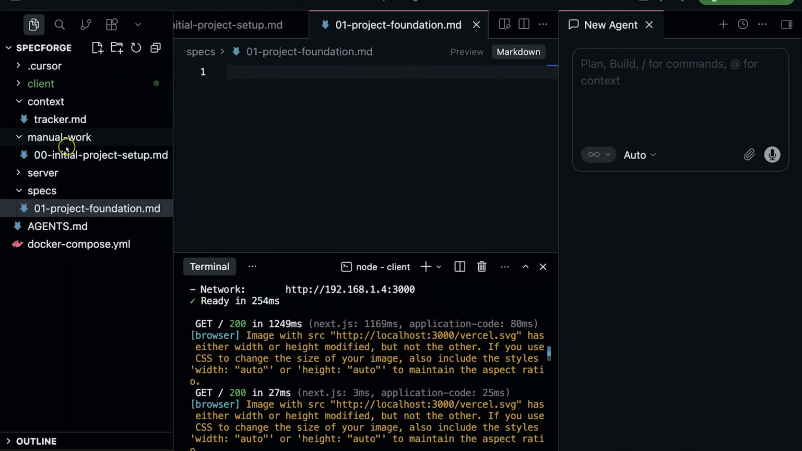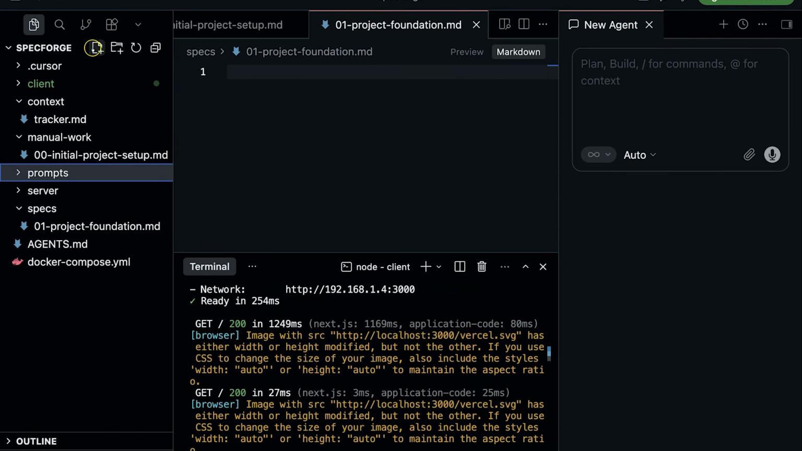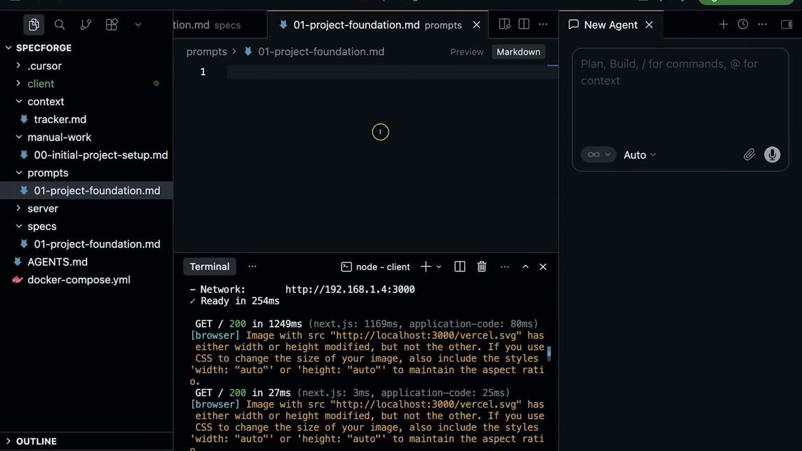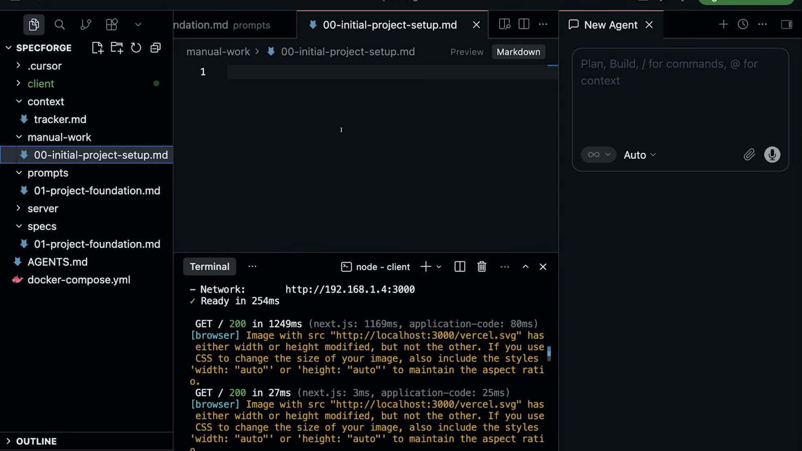So I'll copy this and go to your prompt. Let's create a prompts folder also, and then I'm just going to paste it here. Now let's start working with this one, manual work. In the next step, first we are going to tell that, okay, this is the manual work that we have done. Then you are going to mention in the specs that you have to check the manual work file first. This is what we have done. Now you have to implement this.